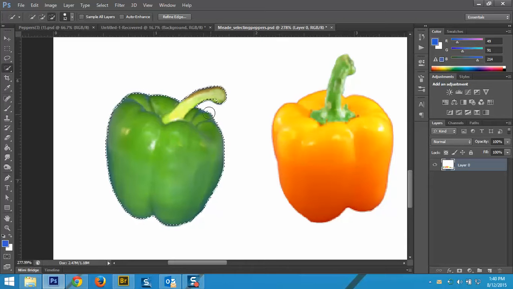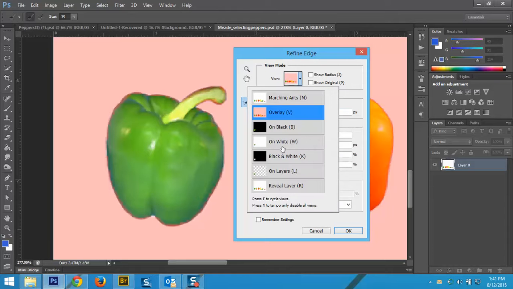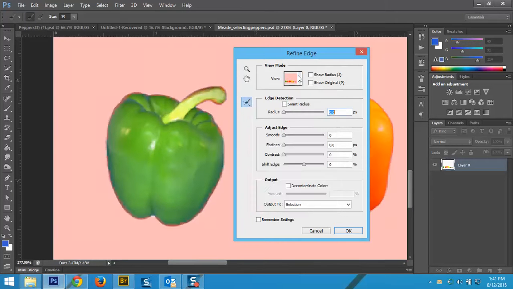Once you have that selected, you would want to click on the Refine Edge tool. I can change my view to whatever I would like, but I'm going to keep it with this red overlay. This is just for viewing purposes. You'll want to smooth the edge out, and as I move the smooth slider, you can see how the edge is changing. You only want to smooth it out a little bit, I would say no more than 15 pixels. And then you can hit OK.